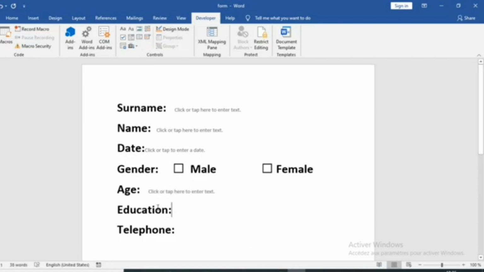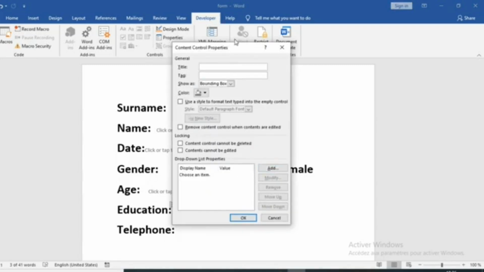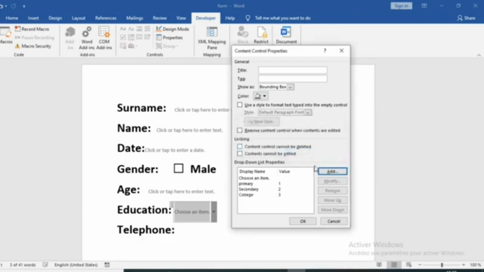You may also need to ask for education, and here we can use the drop-down list control in order to put the education. We choose this icon and select it here. After selecting this drop-down control, we go on Properties, click on Properties, then we can add the modalities of education. I have, for example, primary, with value 1. Click on OK, click on Add, secondary, the value is 2, and click on OK, and then the last education can be college, the value 3. Then click on OK.